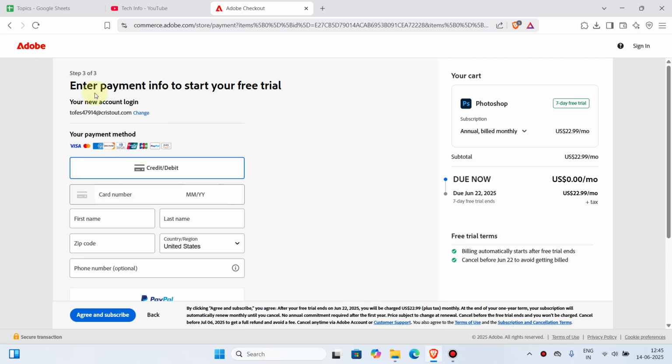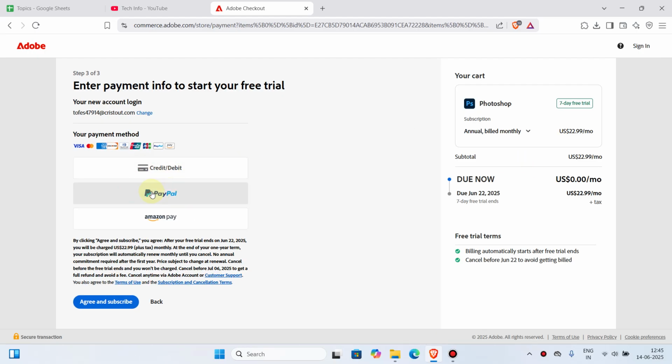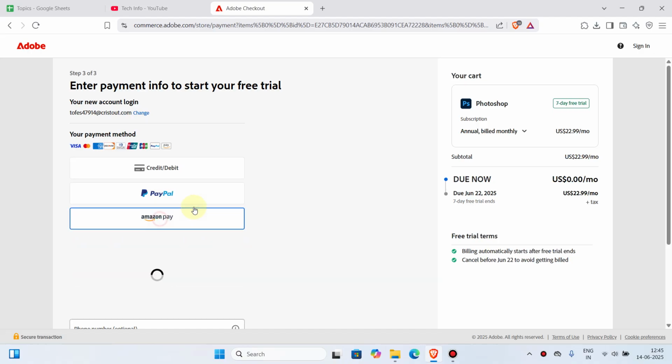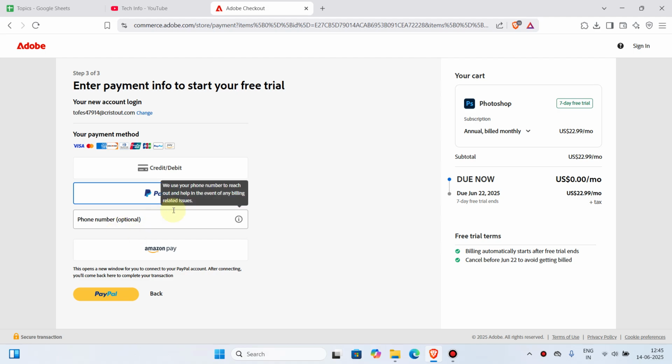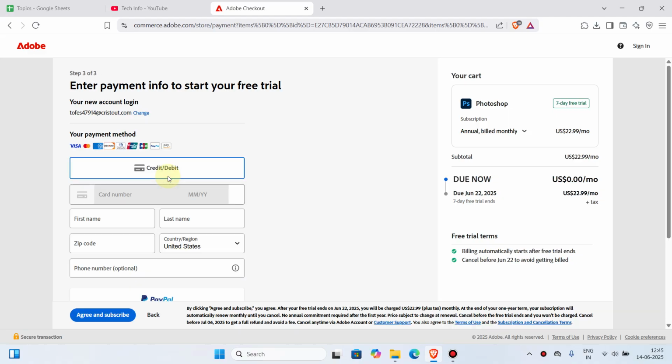Once that step is over, you can get into the payment section. So in this section, you will have three options. You can just pay through the credit card or debit card, or you can use a PayPal account, or you can use your Amazon Pay account. So whichever it is, you can link it according to your need. If it's the PayPal account, just add the PayPal mobile number and it will link with the PayPal account and do the payment.